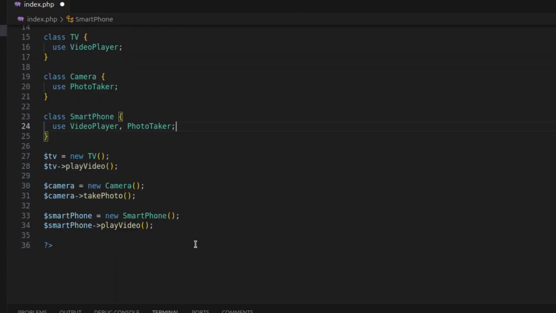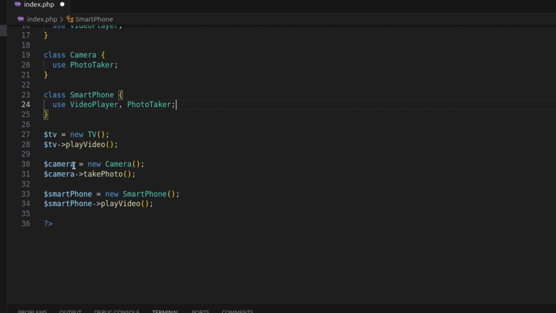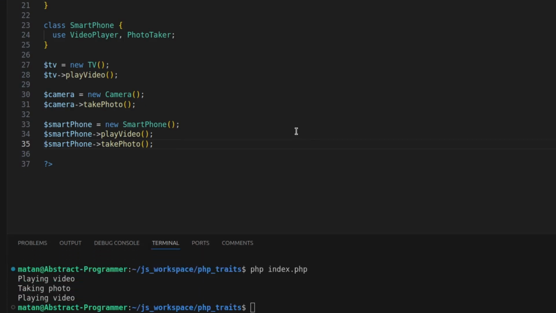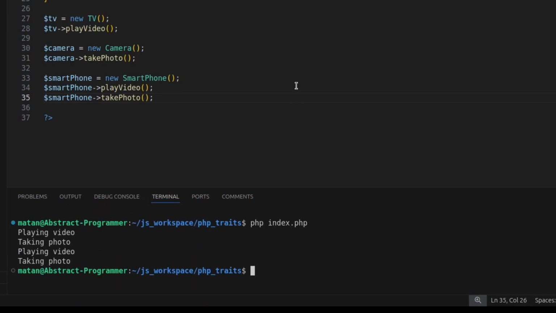Now I have a TV object, a camera object, and a smartphone object. Notice that now the smartphone can both play videos and take photos. We can see that the TV played the video, the camera took the photo, and the smartphone did both. It played a video and took a photo.